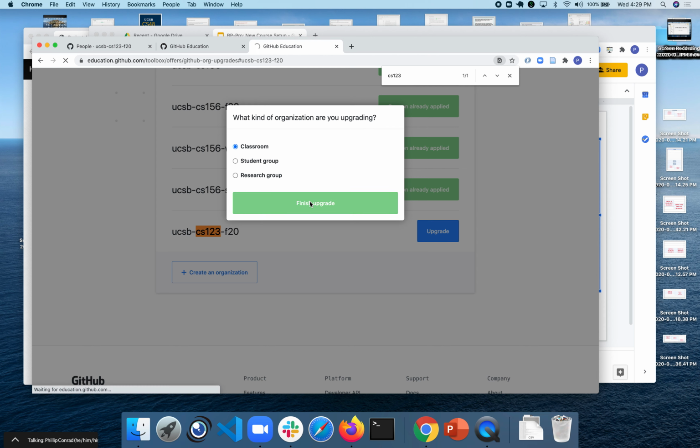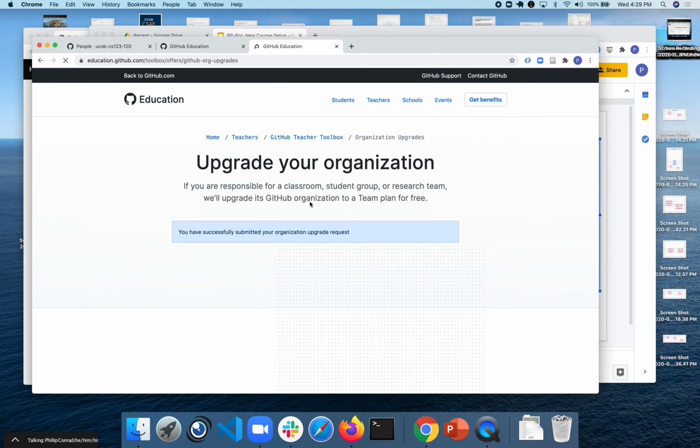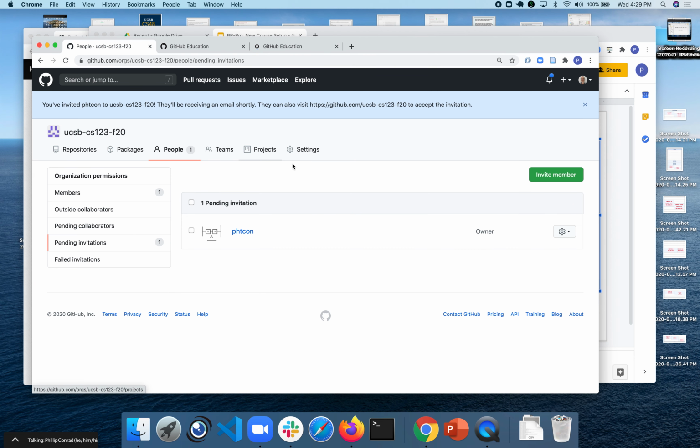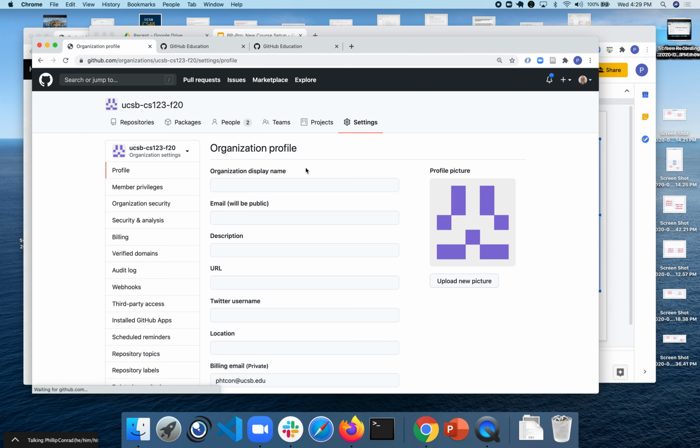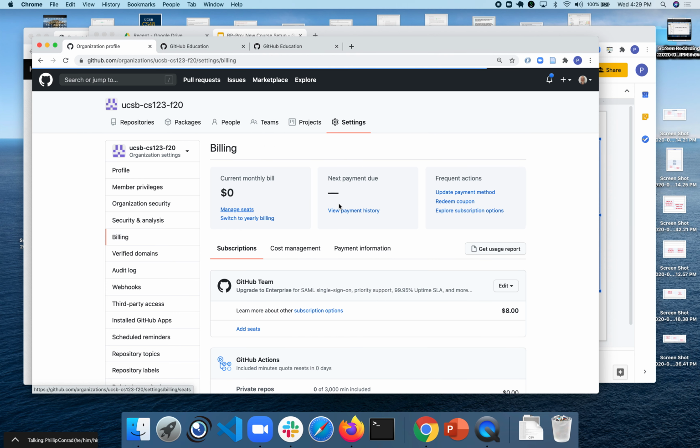And that will take a moment to process, but usually it happens within a couple minutes. You've successfully submitted your organization upgrade request. And if we go back to the organization and go to settings, in a moment, if I look under billing, I will see currently monthly bill is 0.